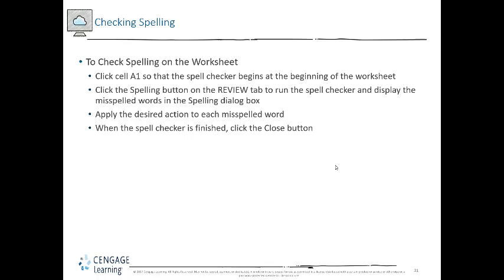Excel offers you the ability to go ahead and check the spelling on your spreadsheet. This is something you definitely want to do, especially if you're in a work environment. You don't want to have typos, and this allows you to catch them.